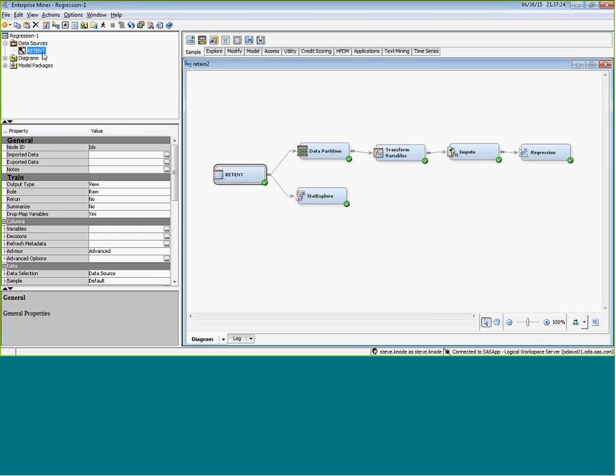Okay, so the first thing, of course, I did, after setting up the libraries appropriately and creating a diagram, was drag the retention 7 data set into my diagram. Now, you can actually click on the retain 7 data set right over here and click Explore right from here. This is a little different from Stat Explorer.